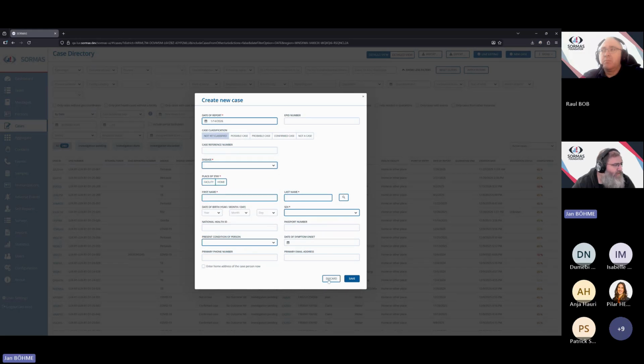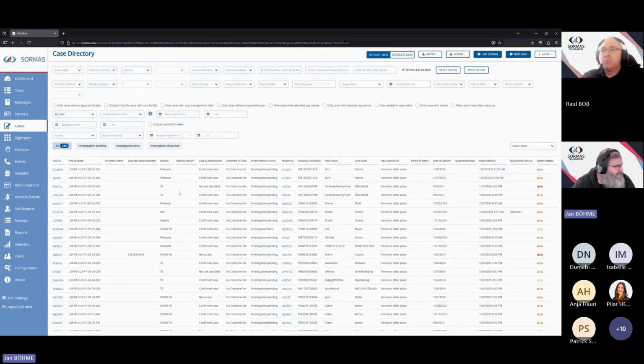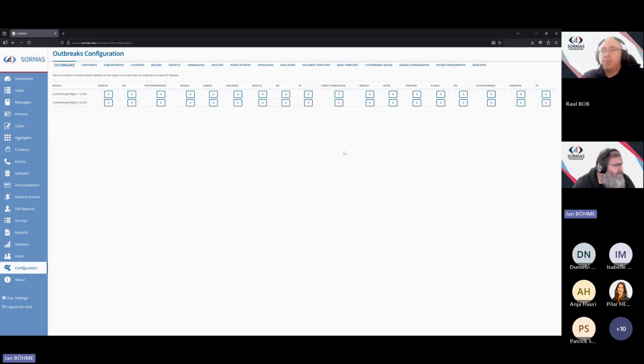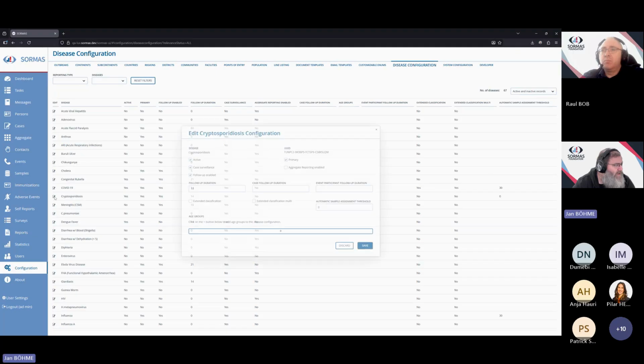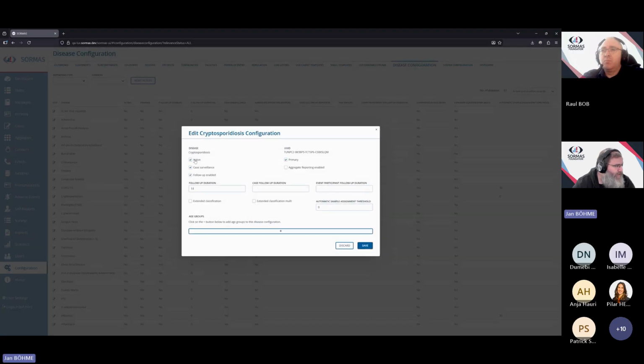And just as a quick reminder, this is something that we introduced in the last release. You're now able to switch diseases on and off directly through the administration user interface under the configuration. So if you install SORMAS and some of the diseases are not visible that you expect, then check the disease configuration and you can just switch them on and off under the active checkbox here.